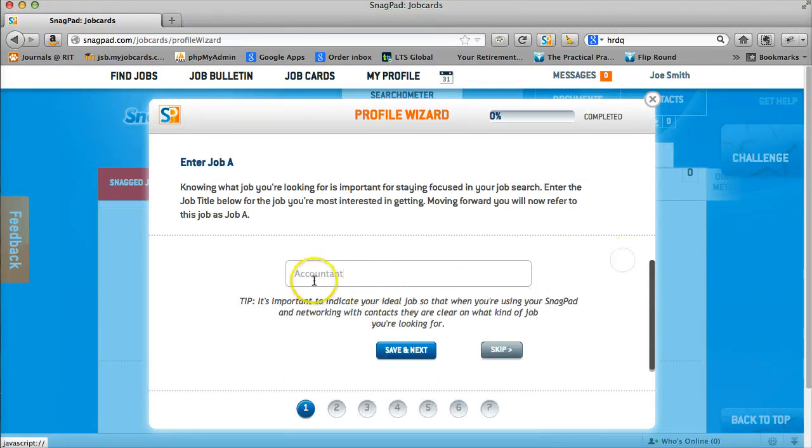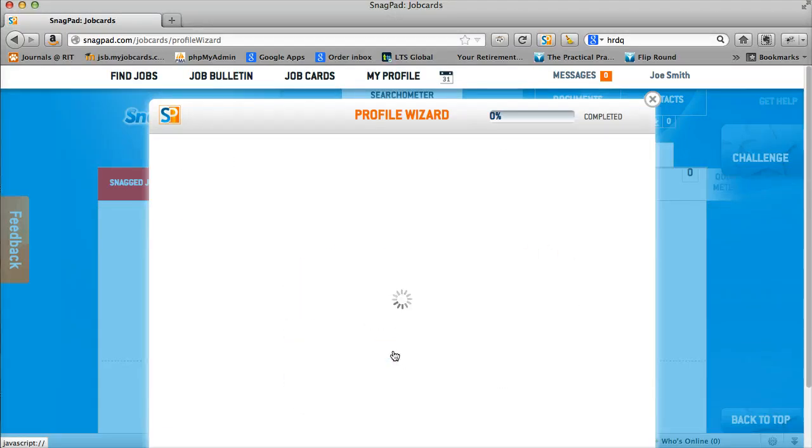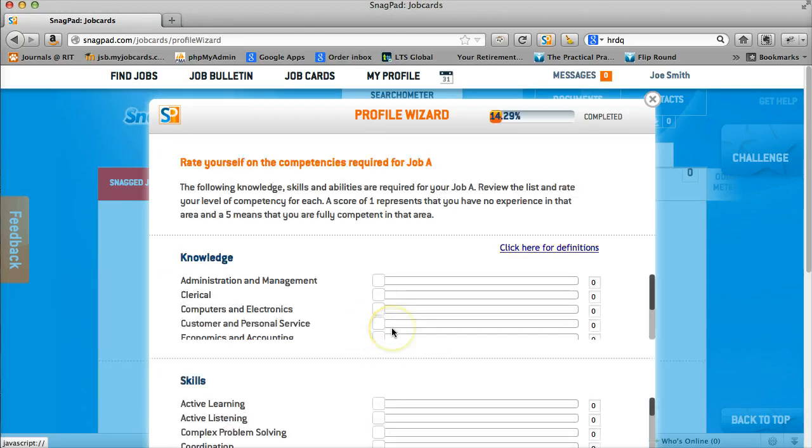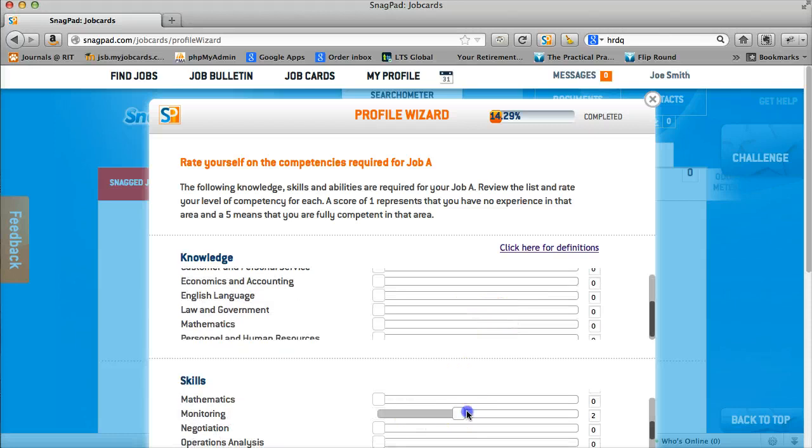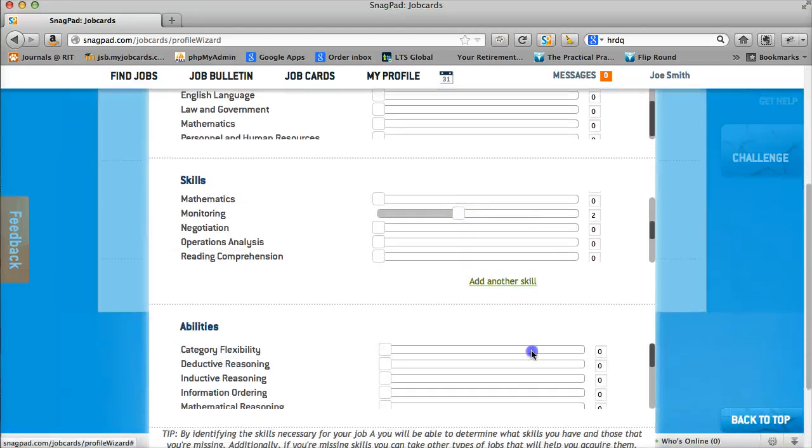So let's just say we went with accountant. Click save and next. What it's going to bring up is the list of the knowledge, skills, and abilities, and what you need to go through is just basically rate yourself on each of those, and as you go through them, think about the experiences that you had that allowed you to develop those competencies and whatnot.